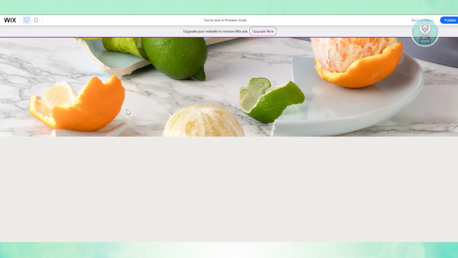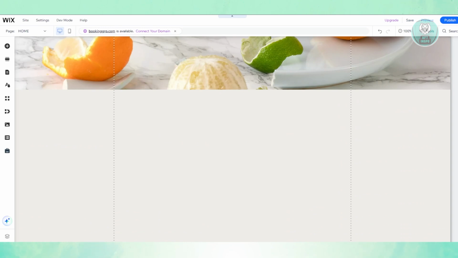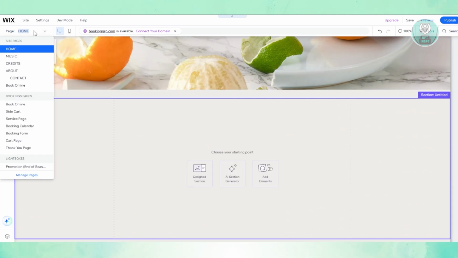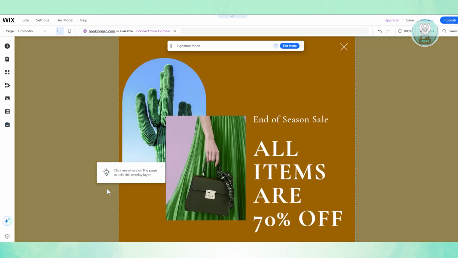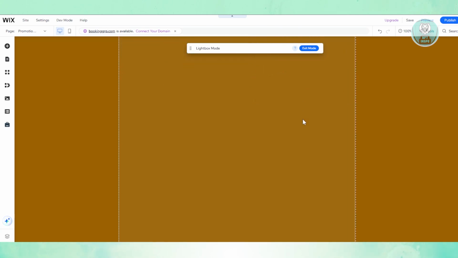But just in case, if you want to further edit it, what you need to do is go to the top left here. So in page, you should see lightboxes. So you click on it to start managing it. As you can see, you can move it around if you want to.